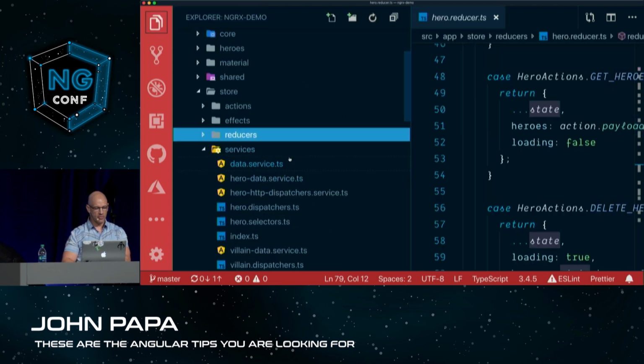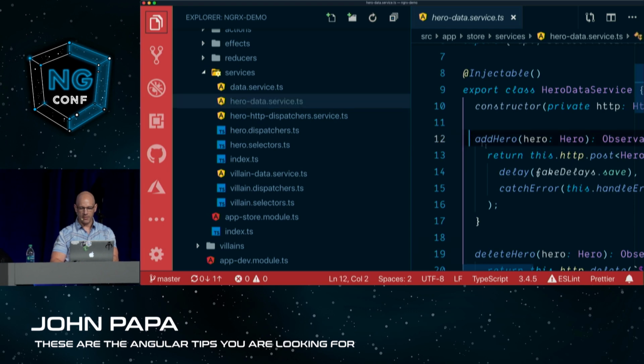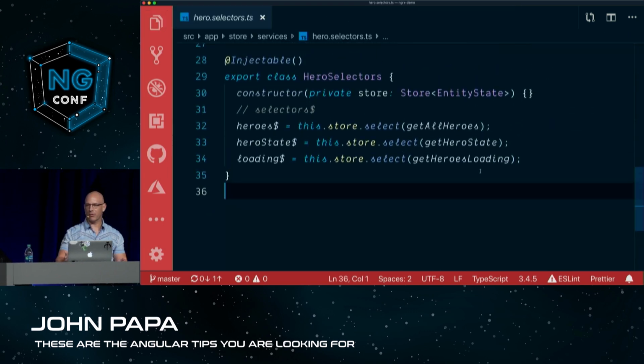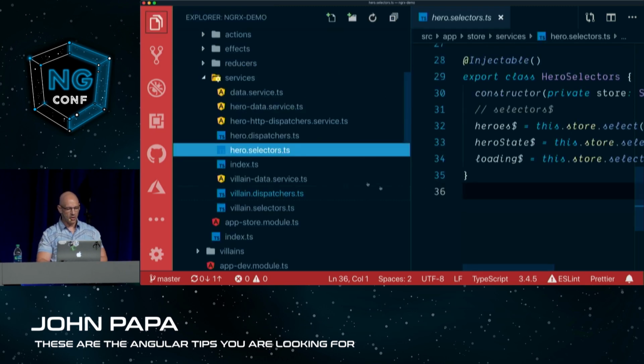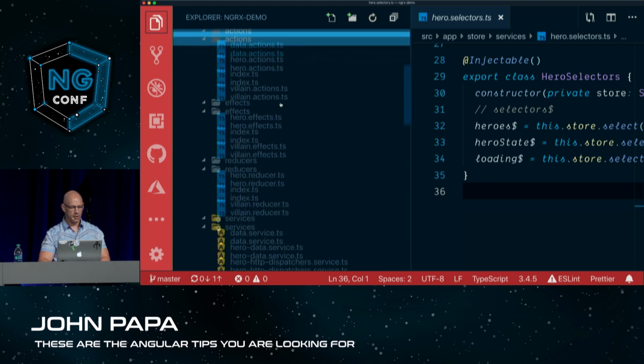If we go down to our services folder here, you can see that we've got a data service to actually go get our data. That's the HTTP calls. We've got selectors because we don't always want the entire store. Sometimes we want an entire list of heroes. Sometimes we want just one. We might have special selectors we have to write. And all in total, if you look at all that code again, everything in that folder, you're looking at all that.